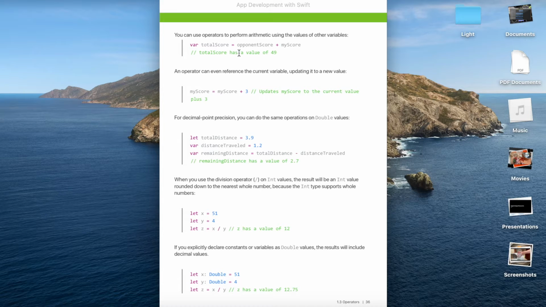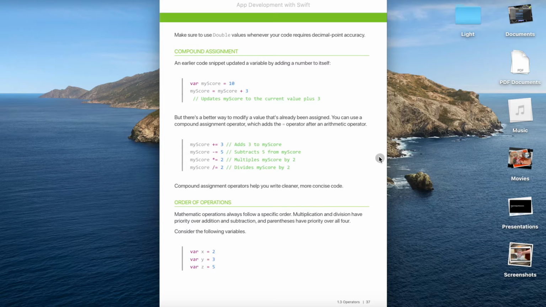Also, last week we talked about data types. If you remember, a double is a data type. A double is a number with a decimal point, and also an integer. An integer is a whole number. So you can use different operators to do arithmetic and get integers or doubles. You want to read through this part very carefully because it will talk about how to get precise calculations using doubles. So let's move on to compound assignments.